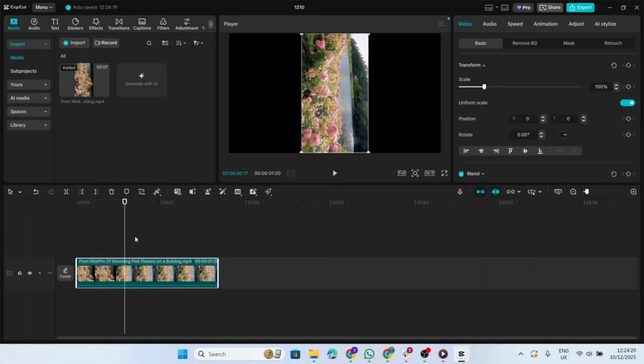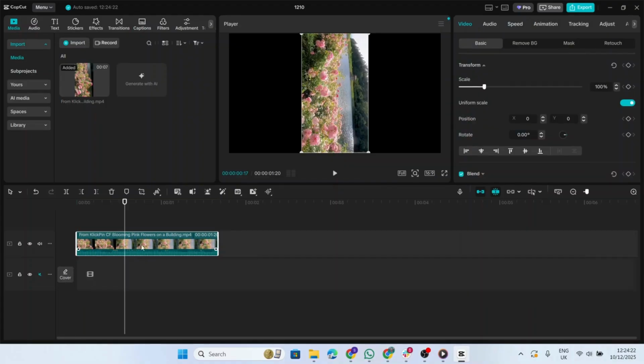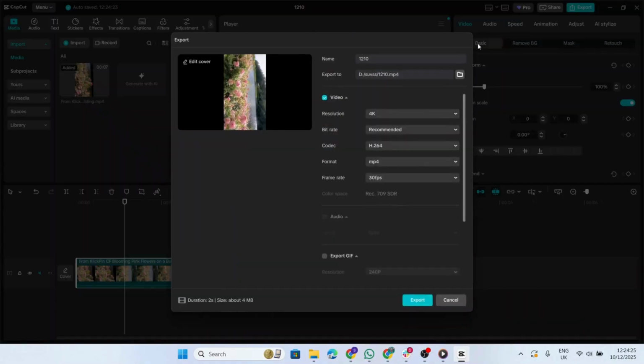After trimming and cutting, you are left with your desired footage. You can now move on to further edits or export your final video.